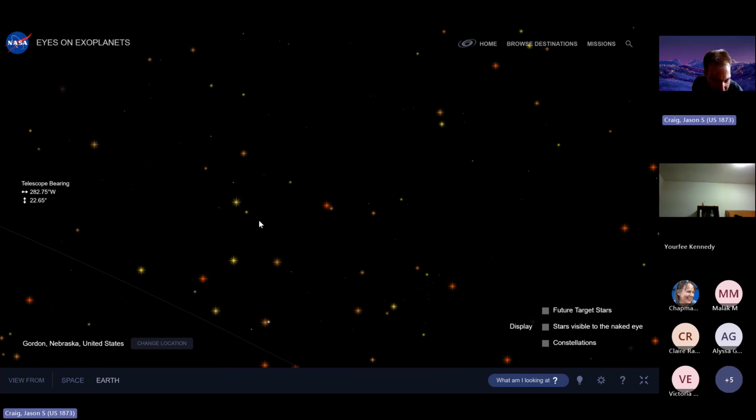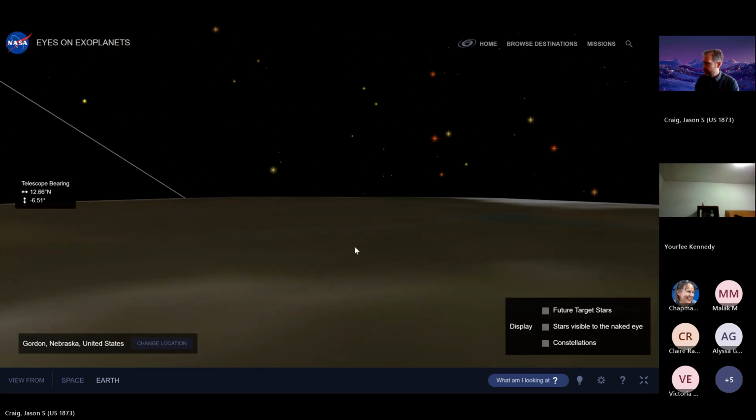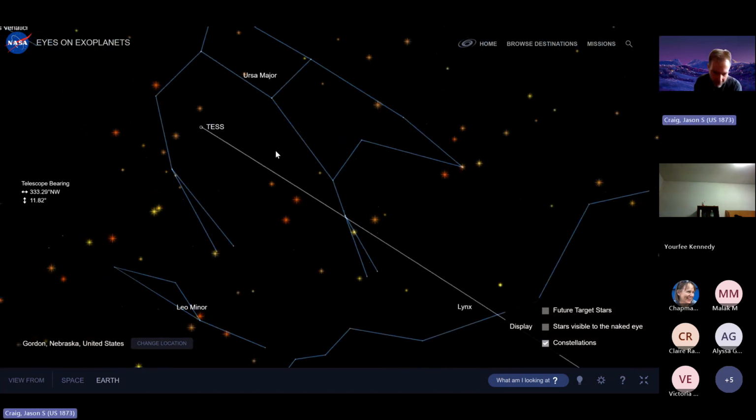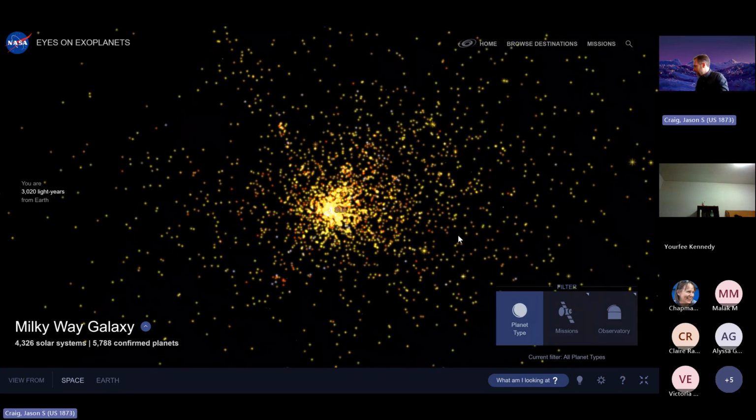Now, you will not be able to see this without a very, very good telescope. There are some you can, not too many. You can turn on constellations to see where they are. That's your view from your exact lat long, another little feature. That's also in Eyes on the Solar System. Okay, so that is exoplanets.